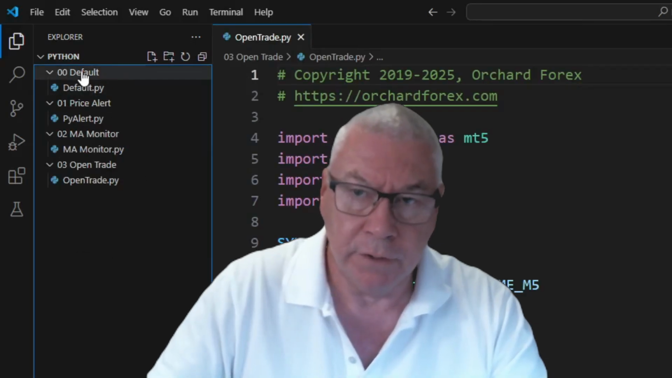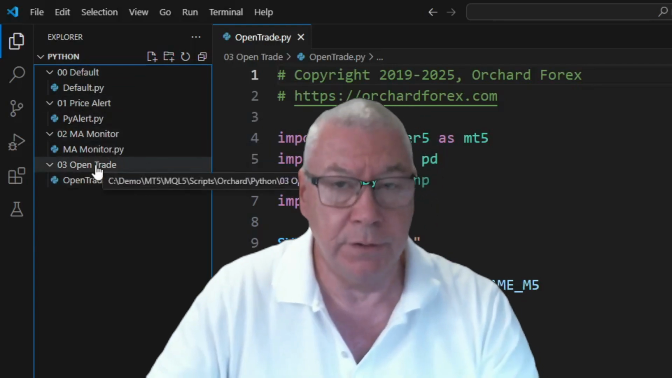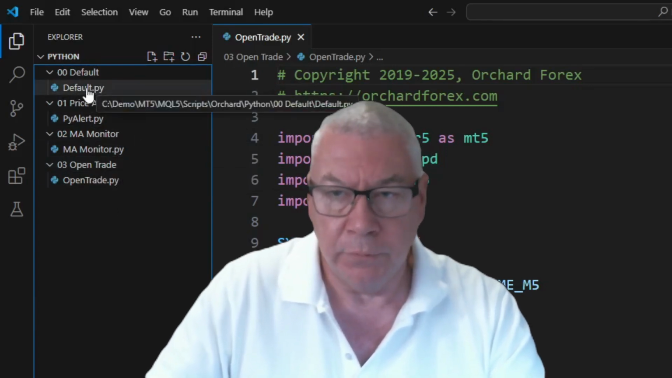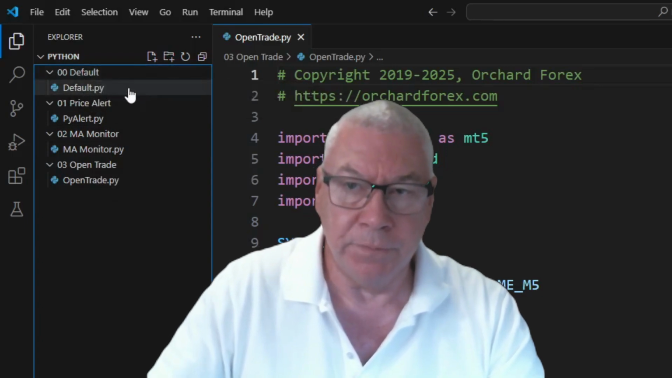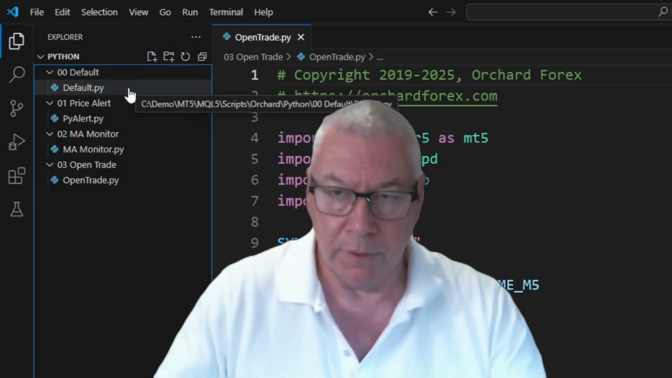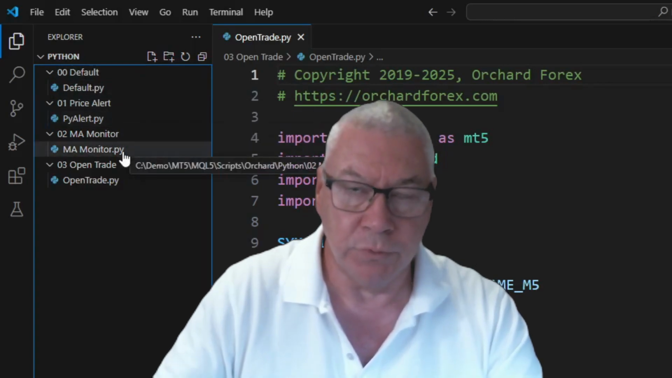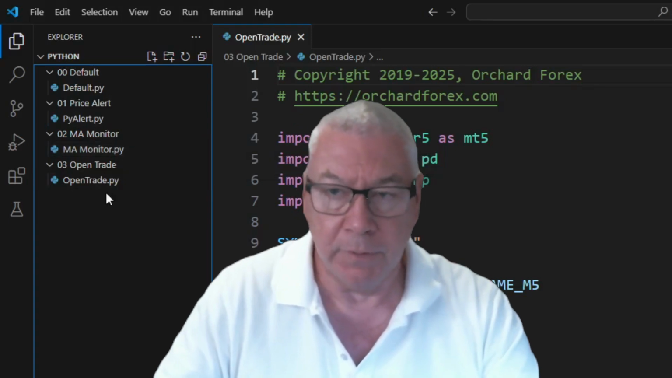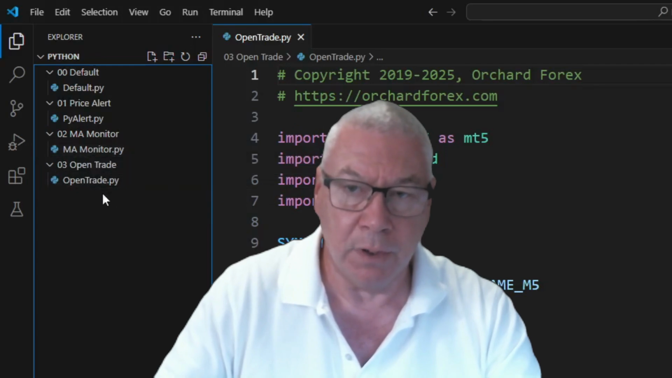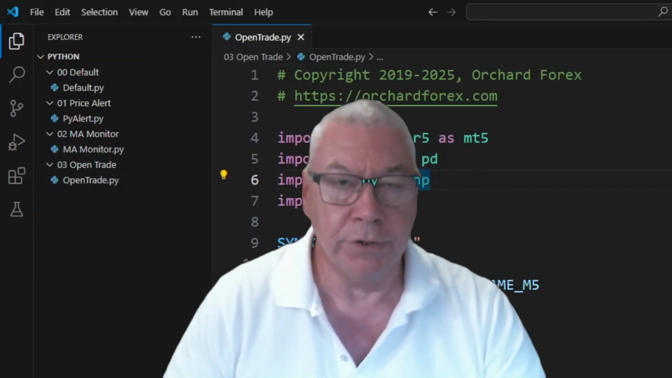Now I've made those changes. I created the folders here, 0 default, 1 price alert, 2 MA monitor, and 3 open trade. This is the folder where we'll be working today. I've moved the files in there and slightly renamed them. The 0 default was just the default file created by MetaTrader and we never used that, so I've numbered that as 0. Price alert was simply watching for price change, and MA monitor was watching the moving average change over time. Today, open trade, and so far all I've done is copy mamonitor.py into that open trade folder and rename it. So this is still the same code that I had in the MA monitor.